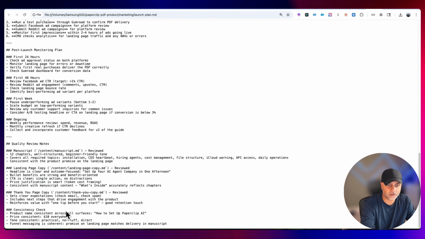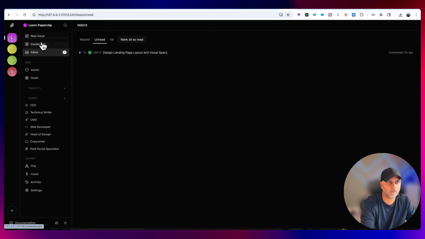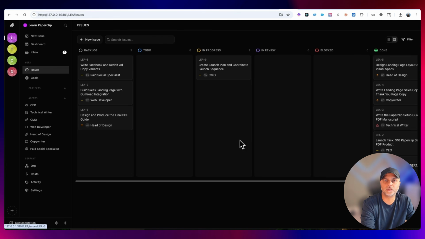Product name is consistent across all surfaces, how to set up Paperclip AI. Price is consistent, tone is consistent, and funnel messaging is coherent. Perfect. Now we still have a few more tasks left. So let's go to our issues and see what's happening now. Now the CEO is creating the launch plan and coordinating launch sequence.